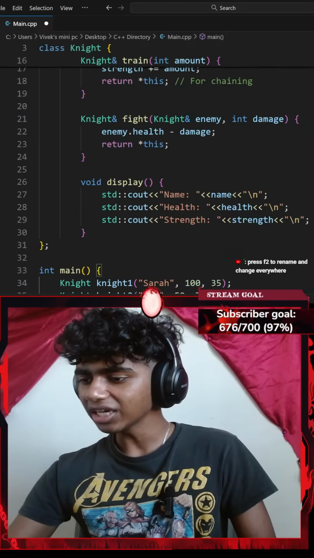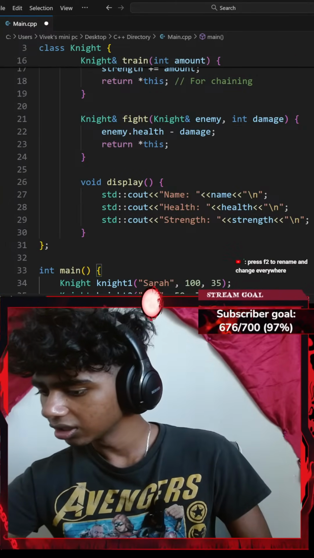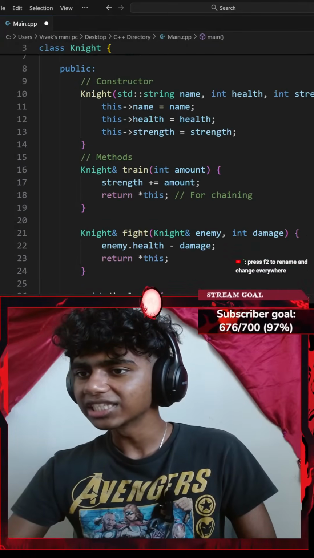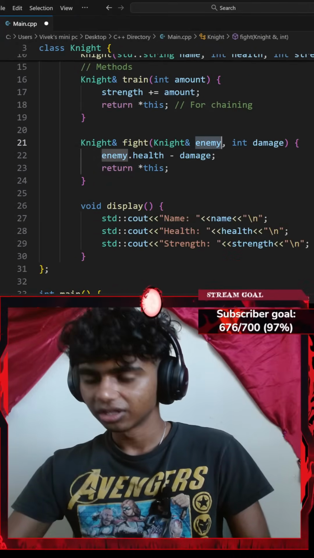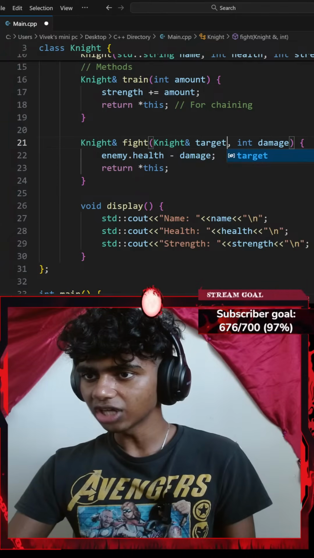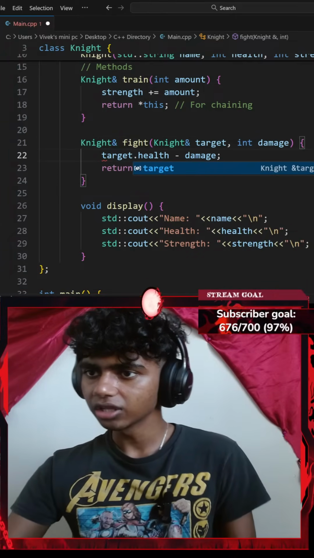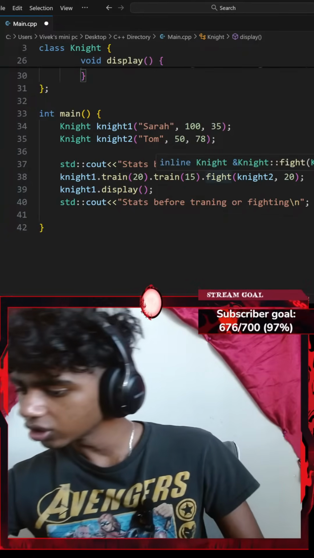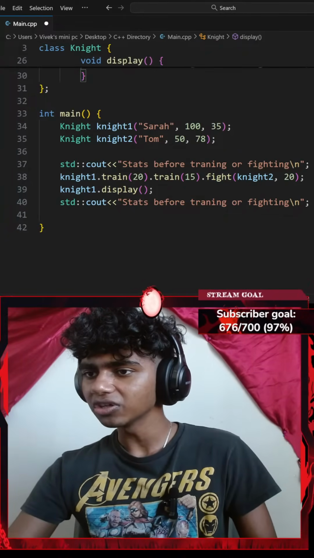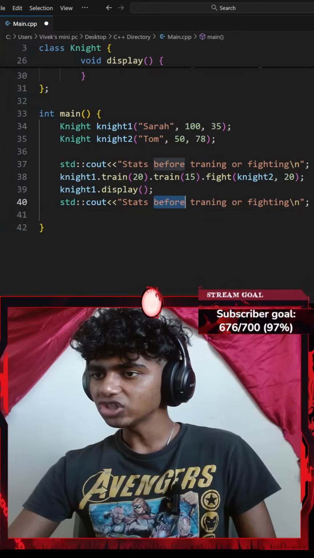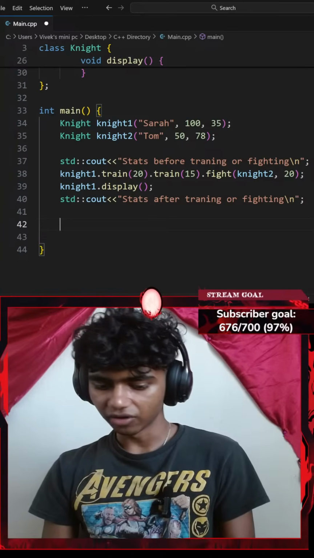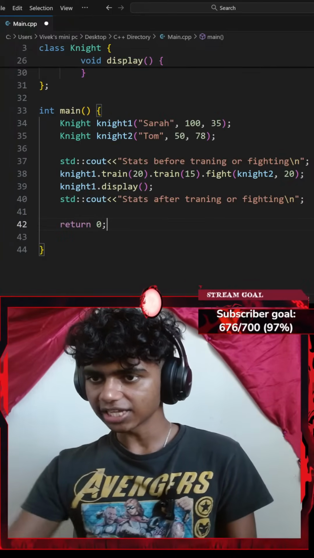Okay, hold up. In that case, let me just cancel that. Guys, can I change this back to a target? Let's change that to target and change that to target as well. Will it still work? Press F2 to rename and change. Oh, okay, that actually is pretty useful. Okay, after training or fighting. There we go. And lastly, let's return 0, ending with a semicolon.